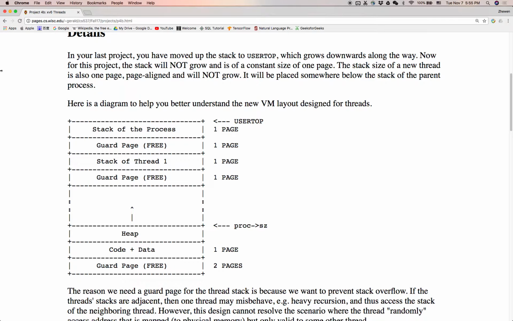Have you guys already done putting the stack at the top, like you've already done in XV6? In the base code we provided you, we have already moved the stack upwards. Because you've done that in P3B, we will not let you do the same thing again here. That's why we provide you the new base code. You can just start adding more stacks downwards, basically.